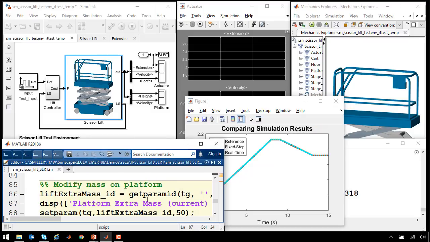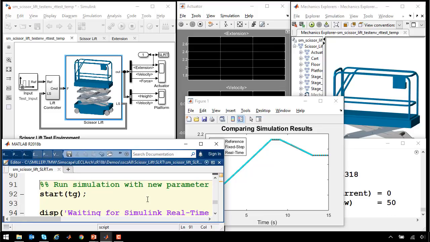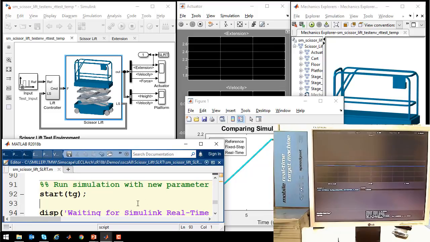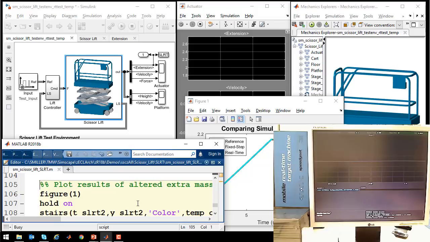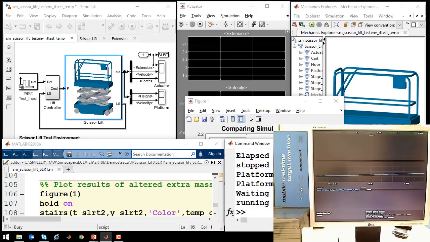Now we will perform our test. We will modify the value of the mass on the platform and then rerun the simulation on the real-time target. So the test is already running. You can see the results on the monitor.